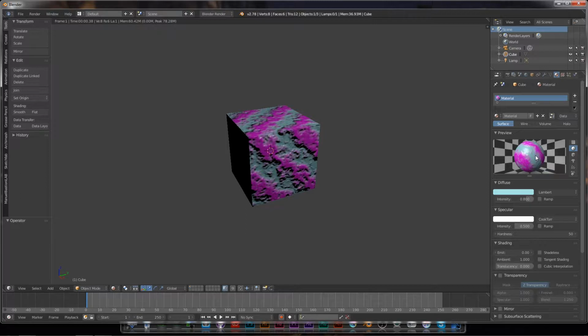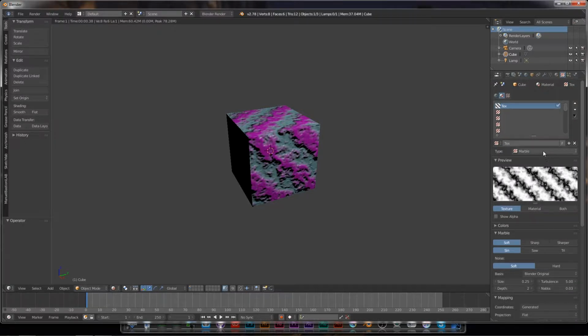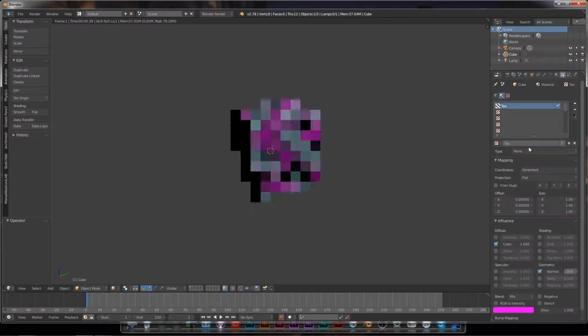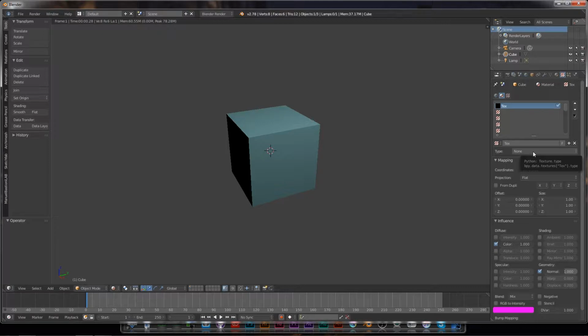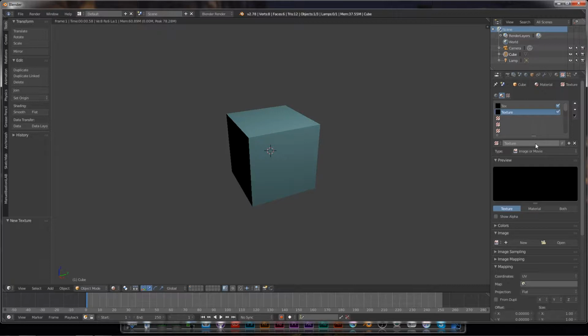Now let's look at how to use image maps as part of a texture. Let's go back to the Texture tab and remove the marble texture from the cube. Now we do not have any textures on the cube. Click on the second slot and hit the New button, and change the type to Image or Movie.